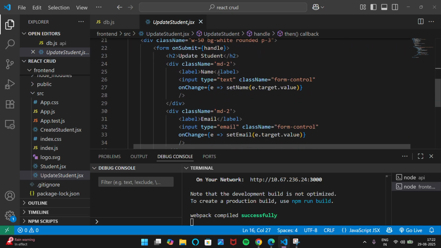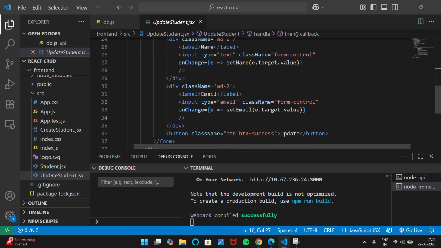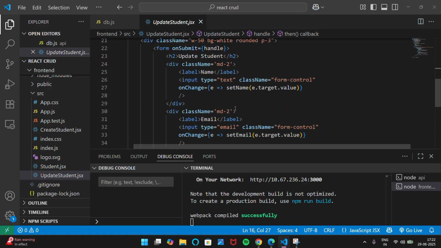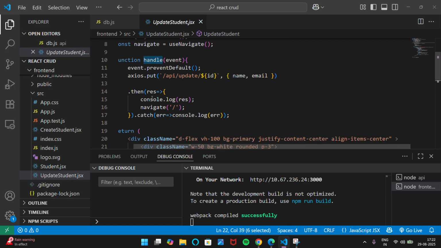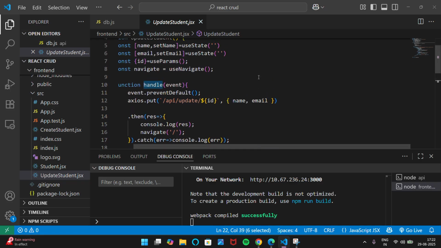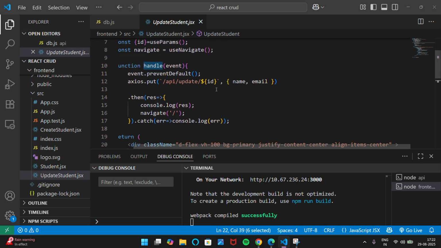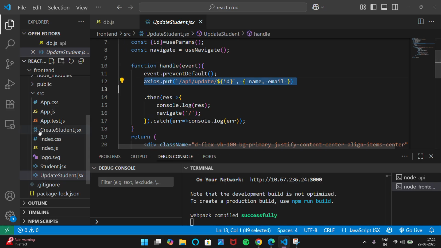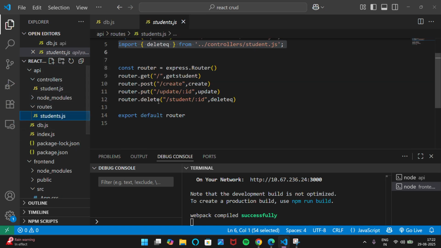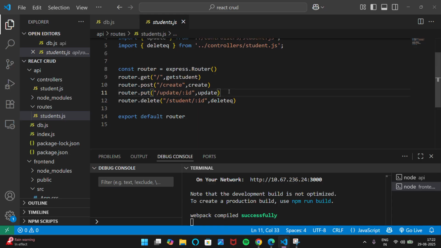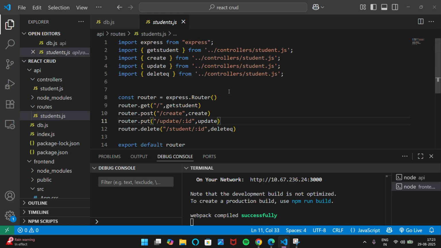Here I create a simple form with name, email, onChange event and onSubmit handle. On submit handle, it comes with the name and email, and simply calls our backend. And at the backend, you just go to the routes. Here you get put, update id. You have to write all this code.